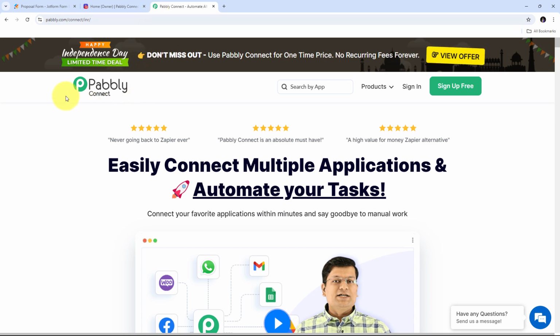And this will take us to this landing page of Pabbly Connect. Now here in the landing page, I have two options, sign in and sign up for free. If we don't have any account with Pabbly Connect, then we can just click on this sign up for free button. And this will take only 2 minutes of our time and we will get 100 tasks free every month. Or if we already have an account, we can just sign in.